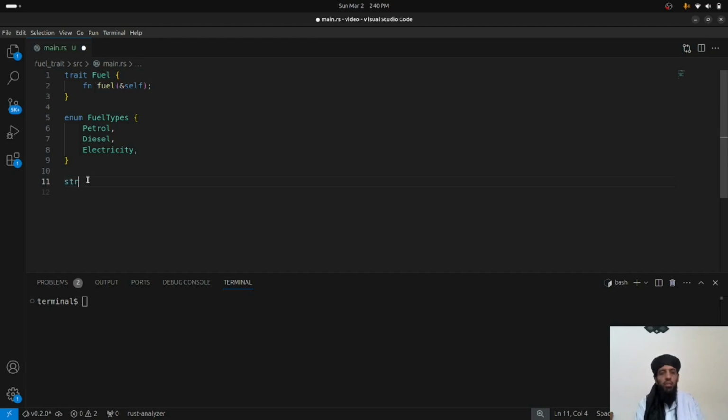Now let's write struct. The struct is going to be the Vehicle, which basically shows the details of the vehicle. So vehicle brand, that is going to be a String, and the next thing is going to be, what you can say, fuel type. The fuel type is going to be this FuelTypes.